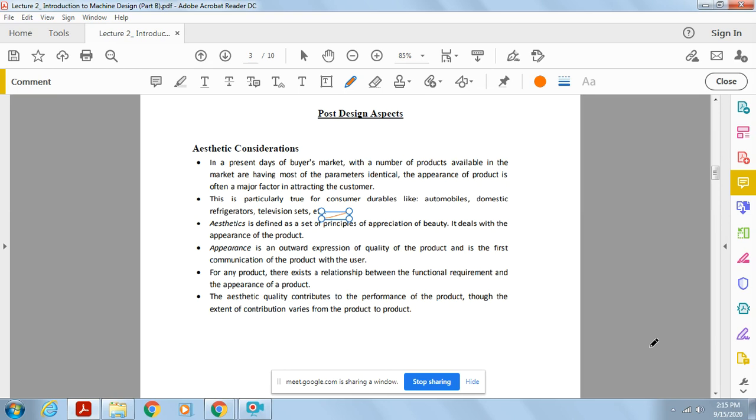Now first of all, what will attract any customer? That is the beauty, the appearance of the product. If the appearance of the product is very high, very skilled, then obviously the customer will be attracted much more towards this particular product. So beauty, the appearance, is the first and foremost criterion for any product to attract a customer.